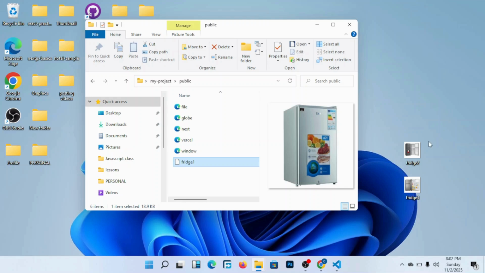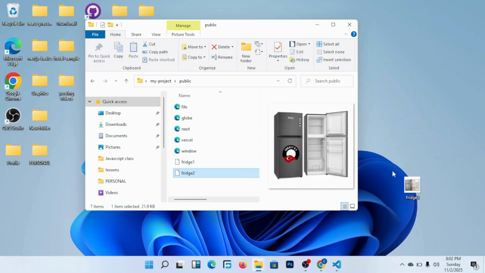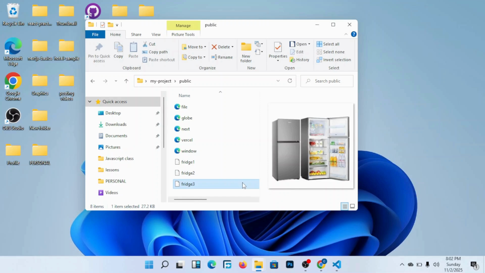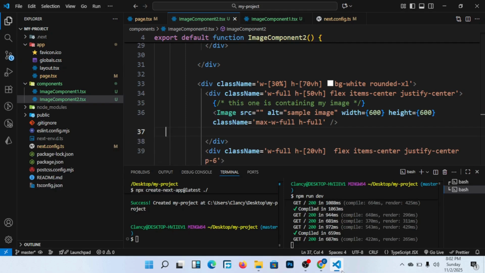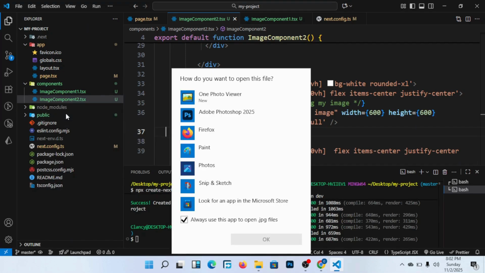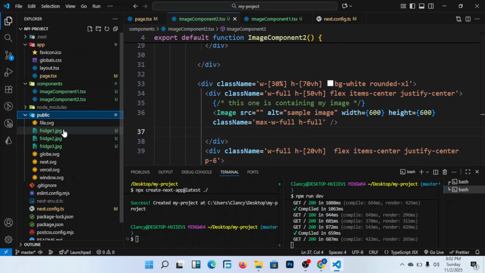Now fridge 2 inside the public folder. Fridge 3 inside the public folder like this. Very good. So now they're in the public folder. When I come and look at them here in public, they're here: fridge 1, fridge 2, fridge 3. As simple as that. They're inside the public folder.